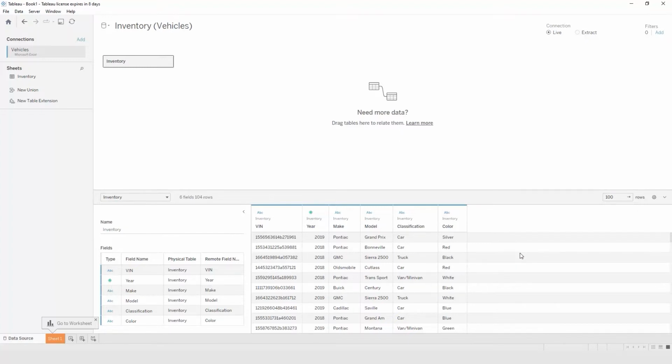Now, we will be using this file again in just a little bit. So we're going to save this one, but we'll reopen it in just a little while. So go ahead and do your save, and we're going to name it Vehicles and Pricing.